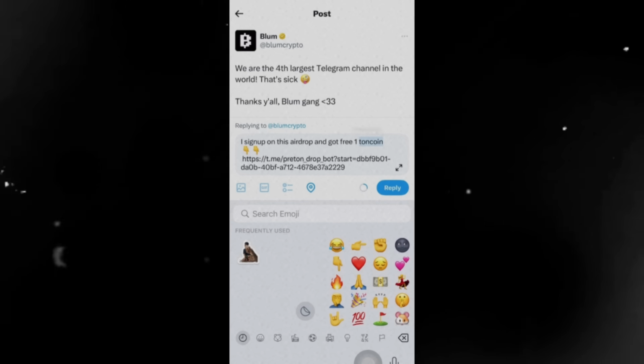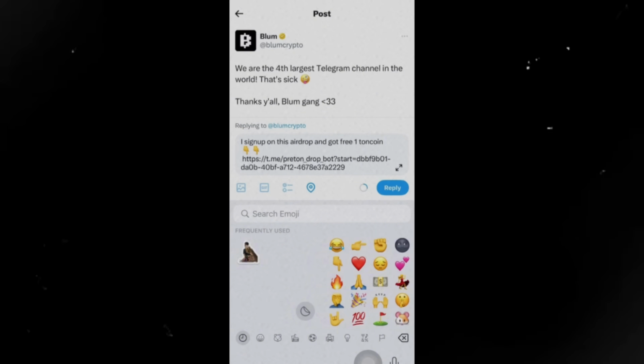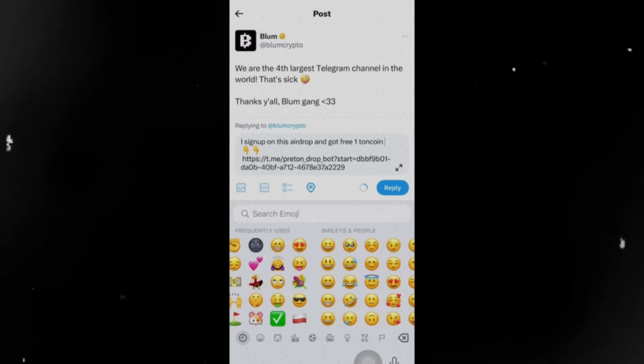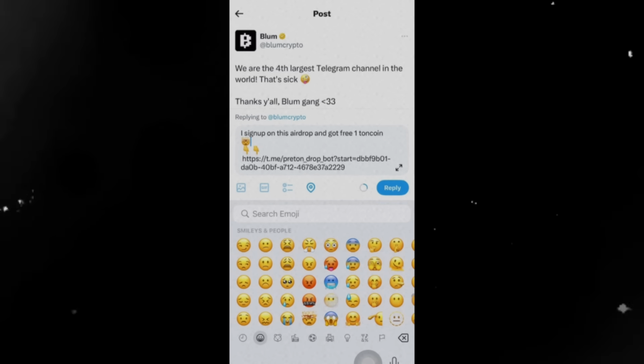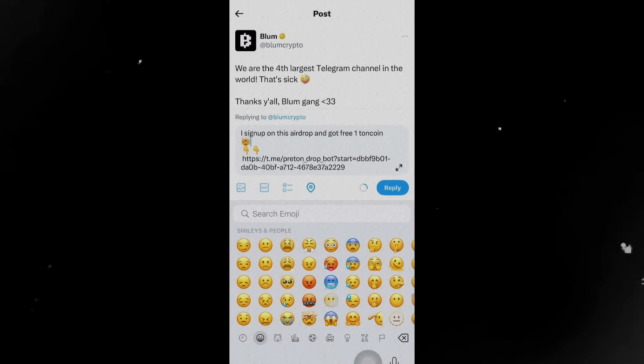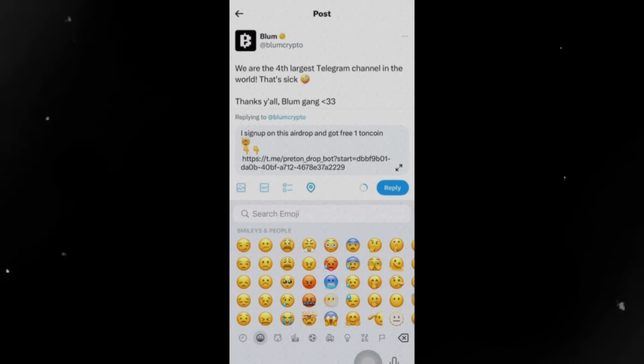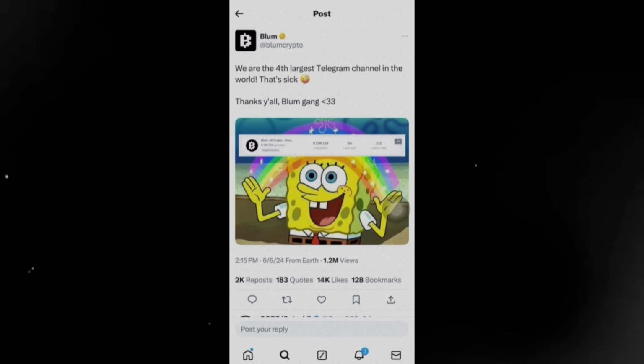You can put emoji and then make an arrow for them to get that. So you can add an emoji of something amazing, right? It can be something crazy funny, also just put a mind-blowing blast. So crazy. So what you're gonna write is, I signed up on this airdrop and got free 1 TON coin. This is the link below. You click on send. What will happen?